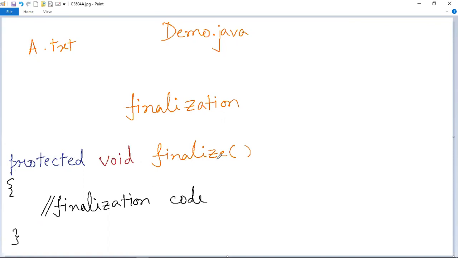Now this finalize method resides in the system defined package java.lang. This is a system defined package, which is the lang package or language package, that I'll discuss in the package chapter in detail. So this finalize method resides in this package, and this is the syntax of this finalize method. So whenever you will be using this finalize method in your program, you have to use it in this format.